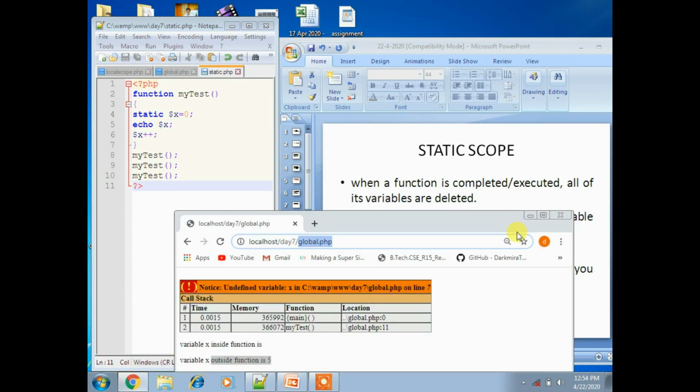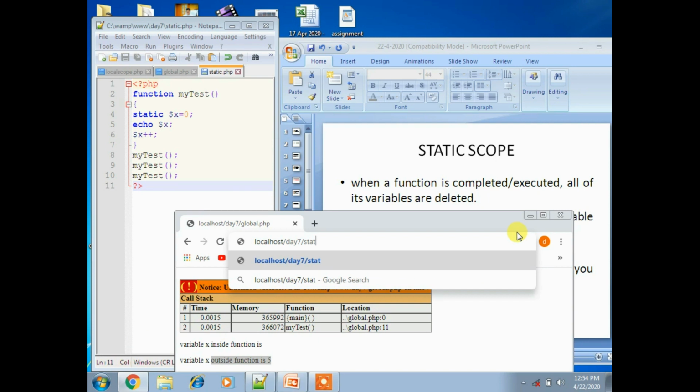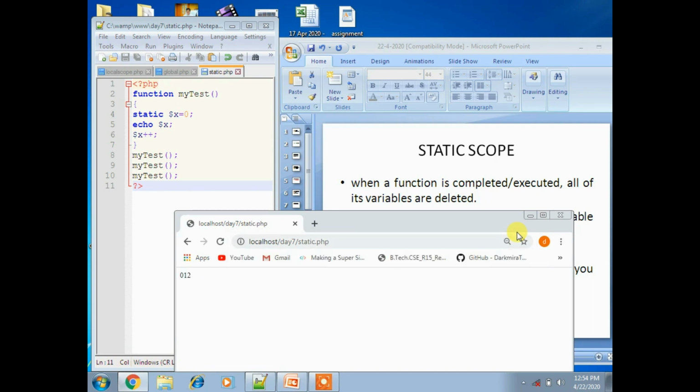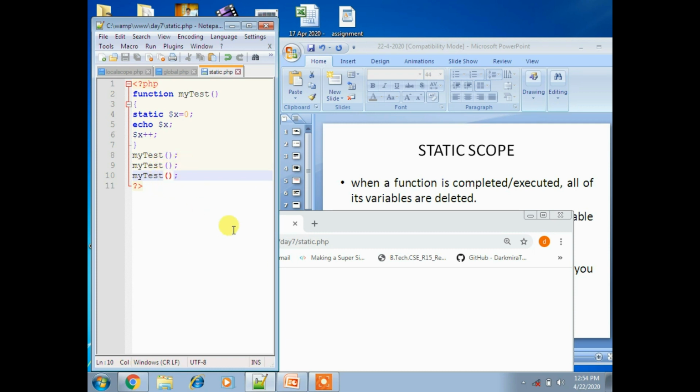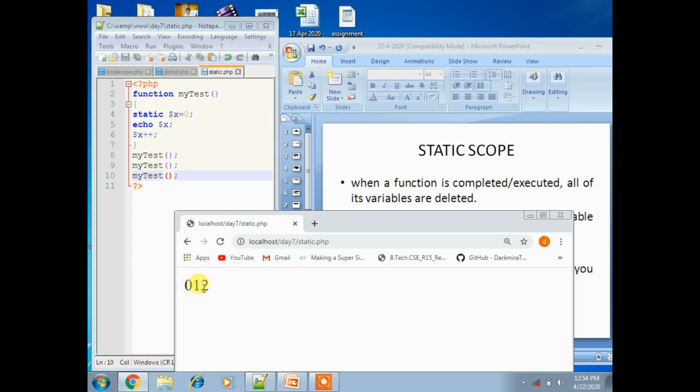By specifying the name static.php, now you'll get 0, 1, 2. That is the output you will get: for the first myTest call, then another for the second myTest, and another for the third. For the 3 myTest function calls, I got 3 values.